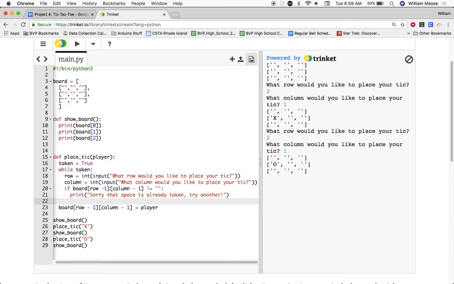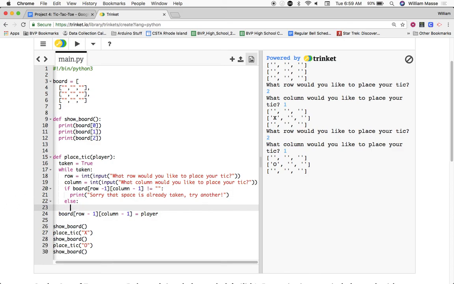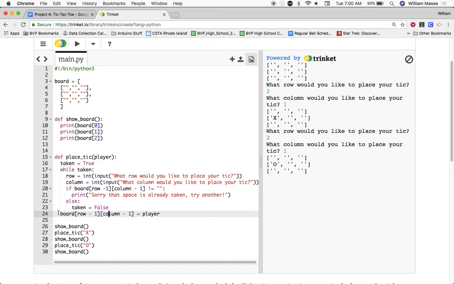So how do we exit out of here? Well, if the space is not empty, we say this. If it is empty, then we can put the piece down. So we'll set taken equal to false, and that will allow us to exit this loop, and then this code right here will place the piece down.